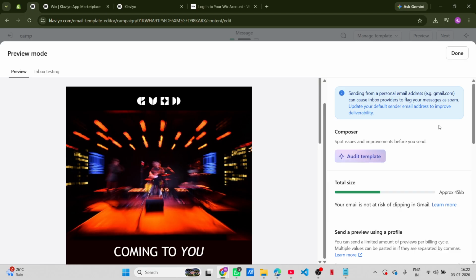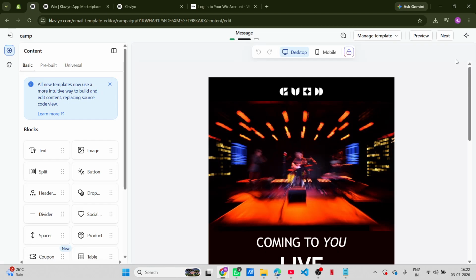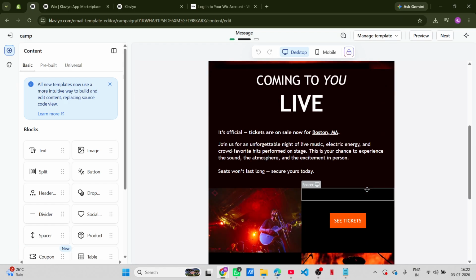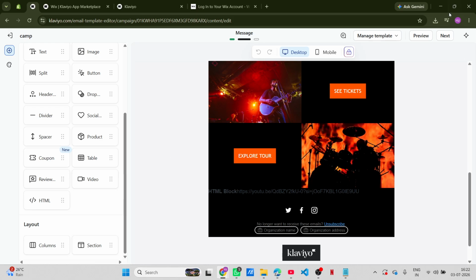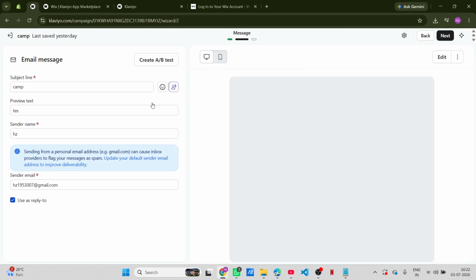If everything looks good and you're ready to move, the next step is to send that test email. You'll need to enter the target recipient's email address in the provided field. This could be your own email or a colleague's address if you're looking for some feedback. After you've typed in the address, look for that Send Test button. Give that a click, and just like that, you've sent your test email.